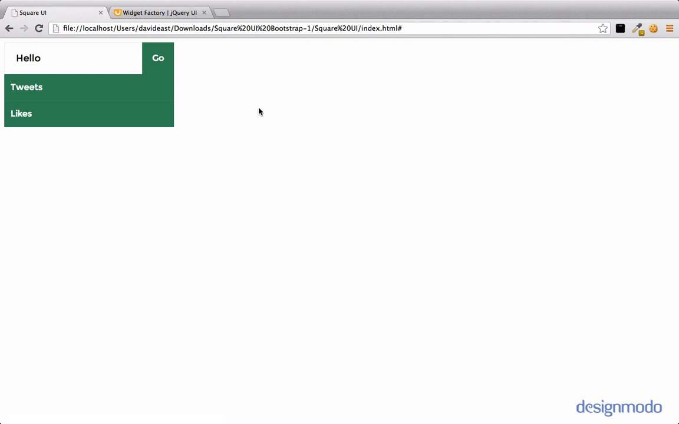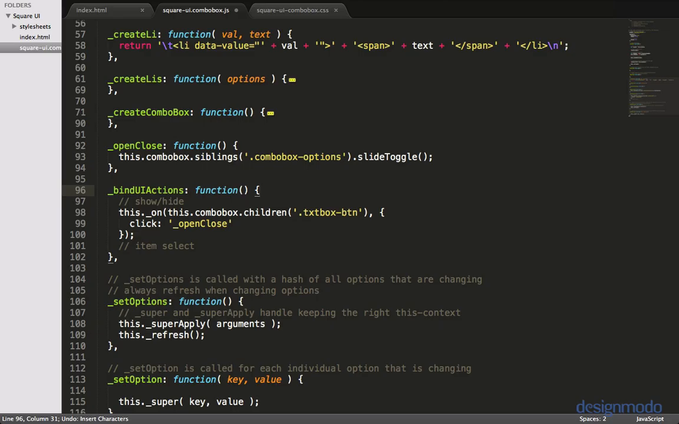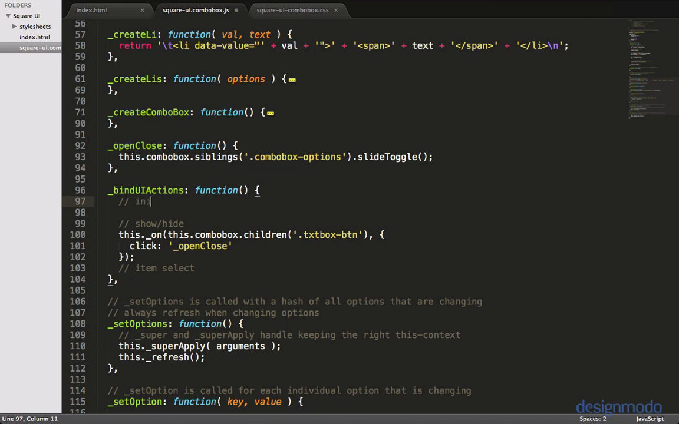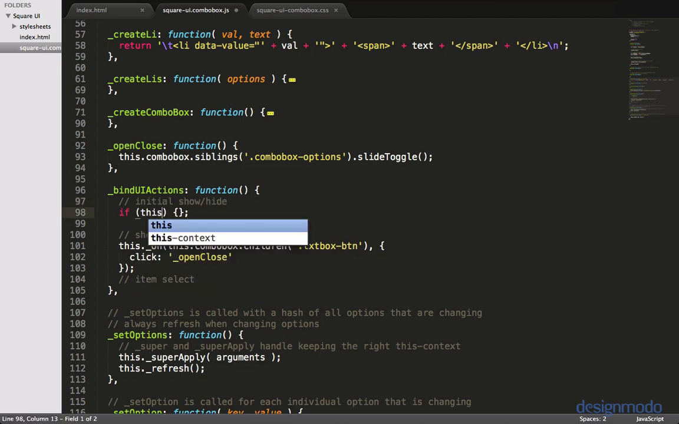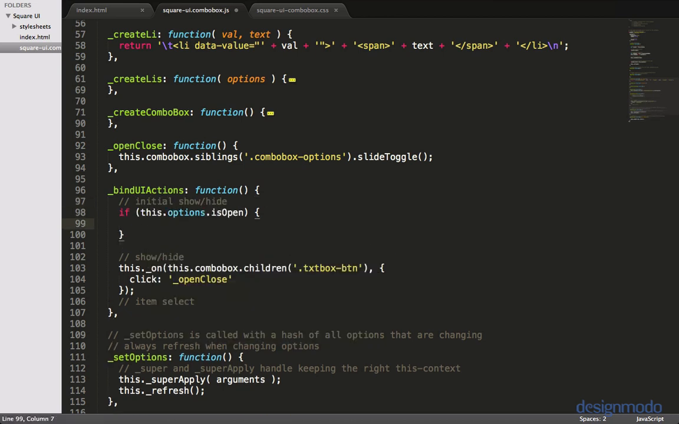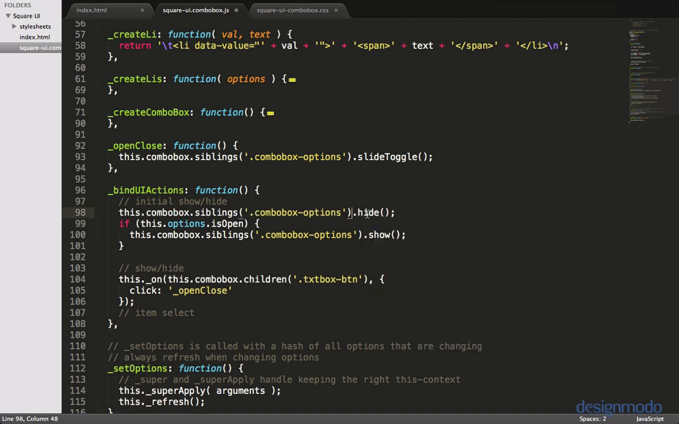We need to add the functionality for the isOpen option, because by default, we shouldn't see these list items. So at the top of UIActions, we can say the initial show or hide. So if this.options.isOpen, we can say this.combobox.siblings of combobox options, we can say show it. And just like before, we can just hide it, and we can add it above because by default it will hide. And if they specify anything else, since it's just Boolean, it'll show. So now we can see that our options are hidden. If we click go, they show, and if we click it again, they hide.